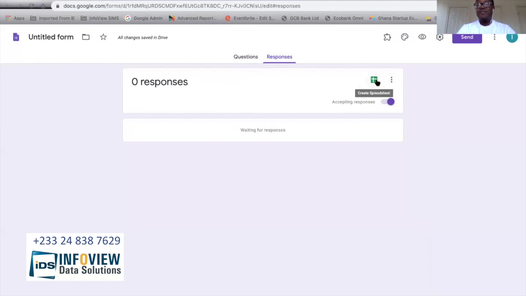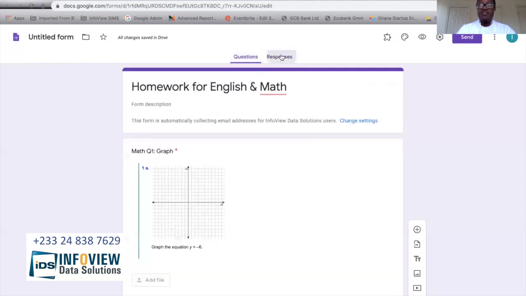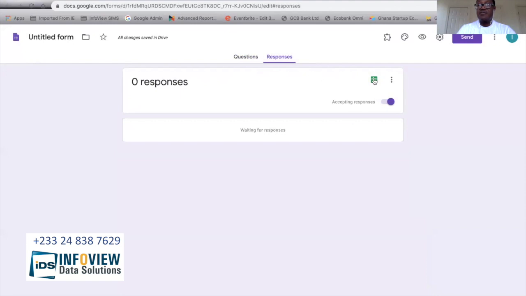So one way of receiving the responses is by connecting the questions to Google Sheet. If I click on this, it will create a Google Sheet. And think of Google Sheet as an Excel spreadsheet. In some cases, think of the Google Sheet as the file that all the students' answers will be stored in, so that you don't have to go to different places to look at each student's response to the homework or the assignment that you posted online. The other option is that I can click on these 3 dots here next to the plus sign, the Google Sheet.